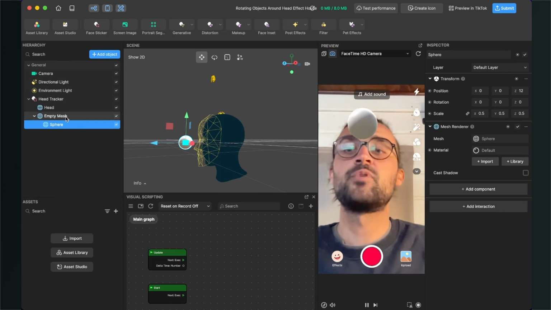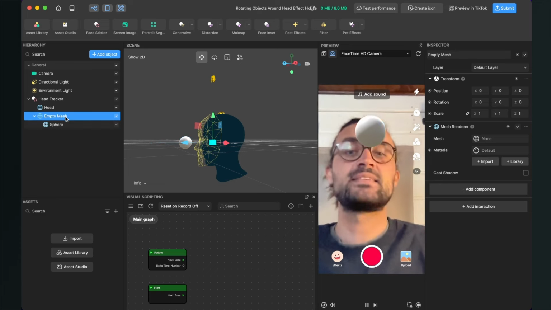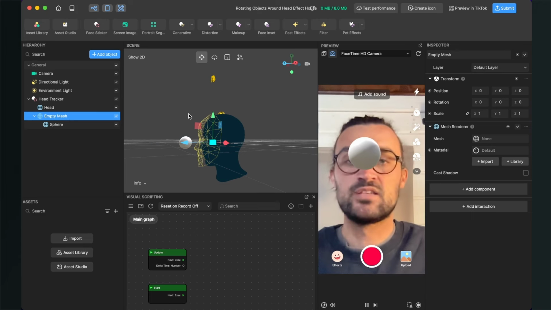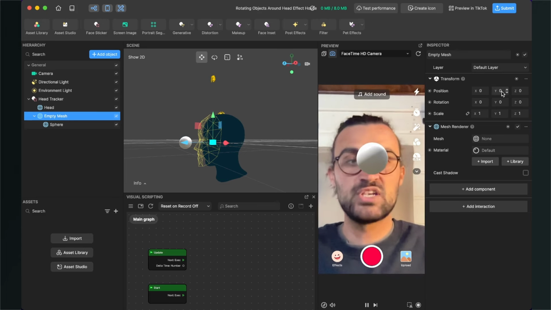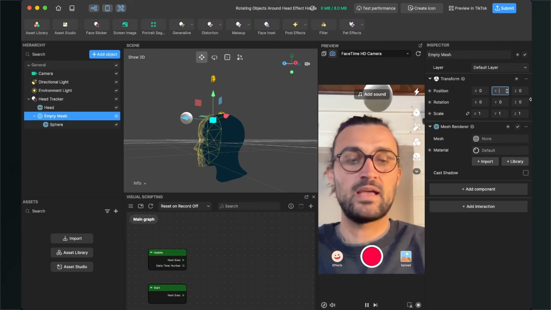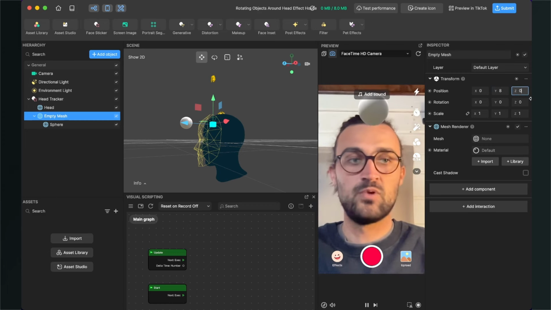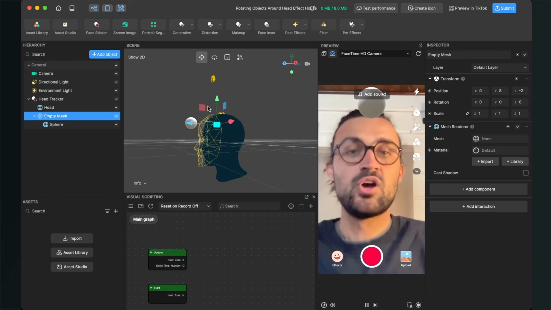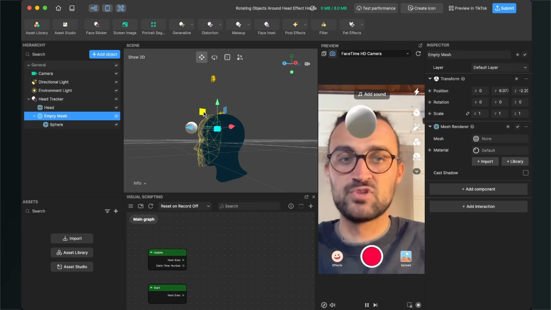I will change the property of the empty mesh. As I said, the empty mesh will be the center of rotation, so make sure to change the position here. So I will change the Y position to 10, a little bit too high, let's say 8, and the Z I will go with -2. So now you can already see here the position has changed, but of course you can also change the position here in the scene panel.